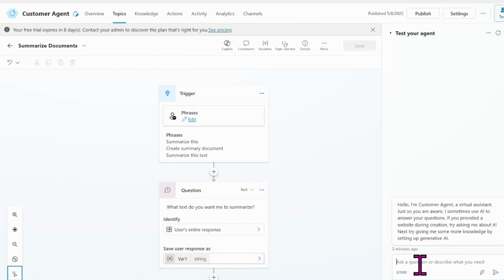So this is how this process works. Right now, I have created the agent. This is the topic. I've created the topic and this is my trigger. My trigger phrases are summarize this, create documents, create summary document and summarize this text.